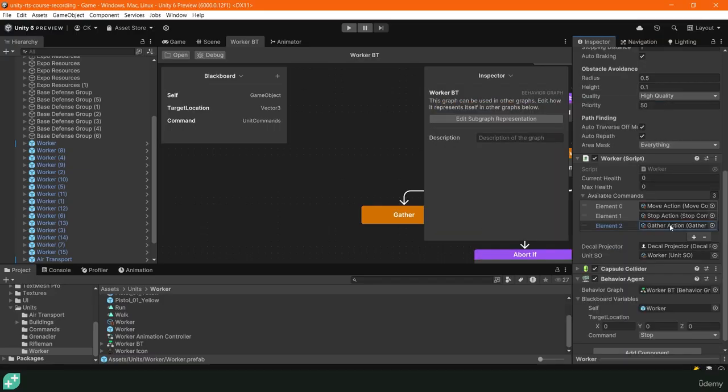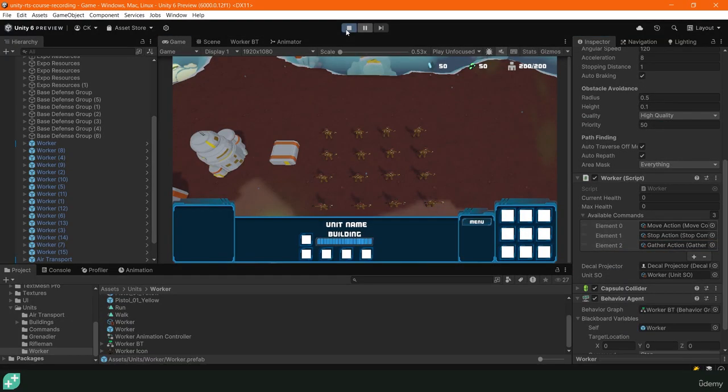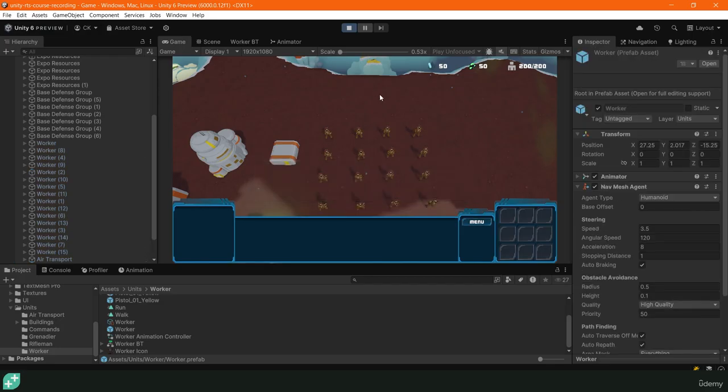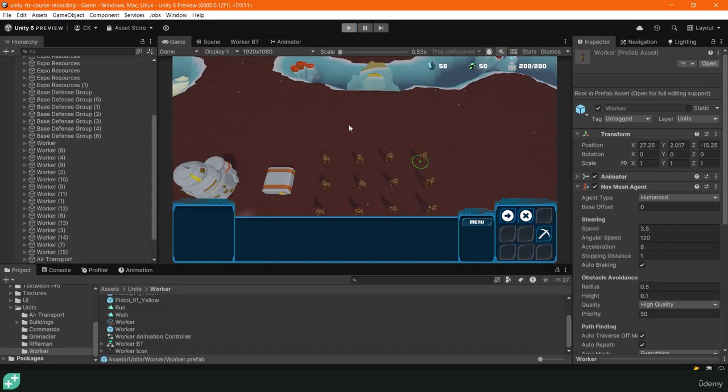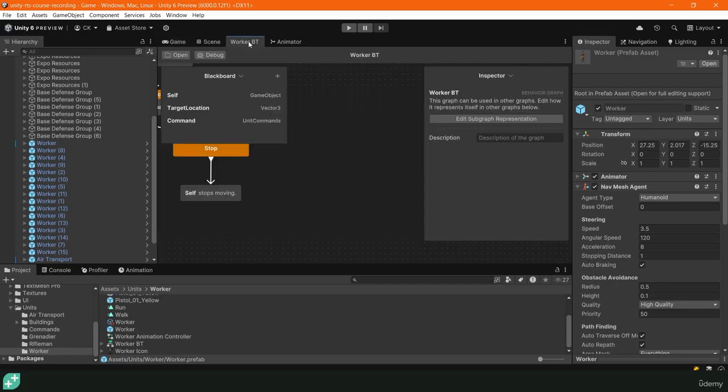Just to make sure that that shows up right, let's click play. We select a worker and perfect. We've got this icon here. We click on it. And if we click, nothing happens because we haven't hooked that up yet. That's okay. Let's exit play mode and come back to our worker behavior tree.